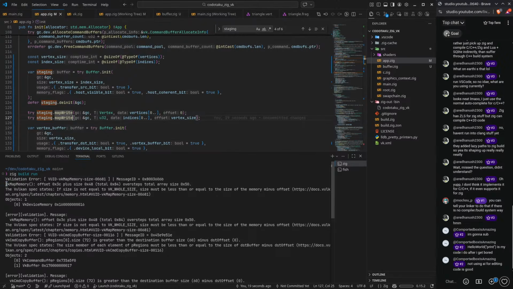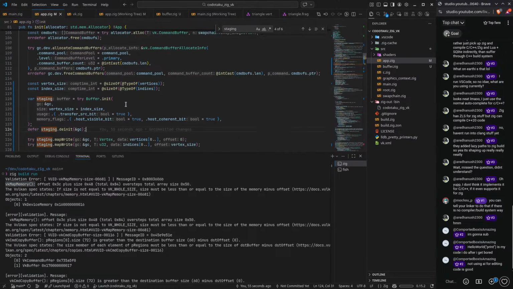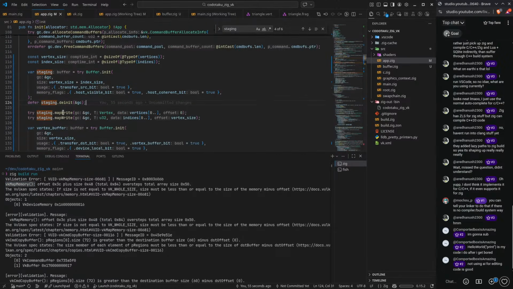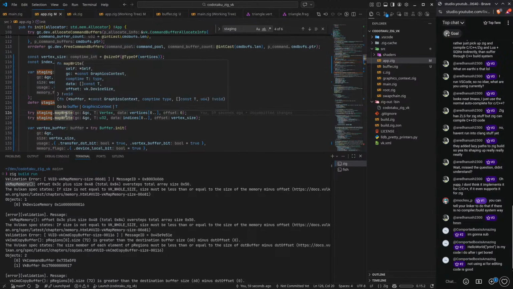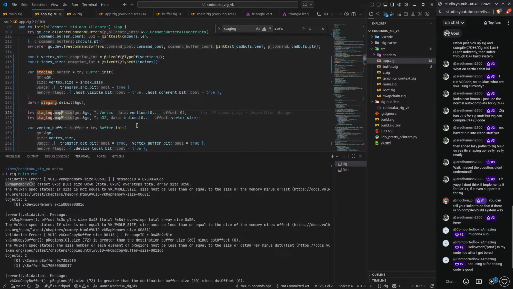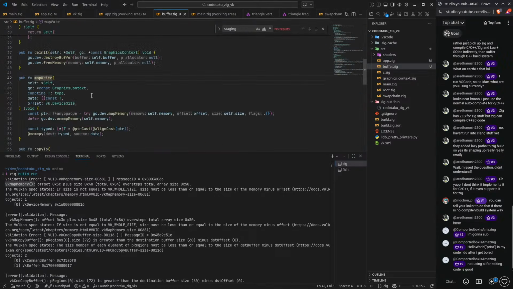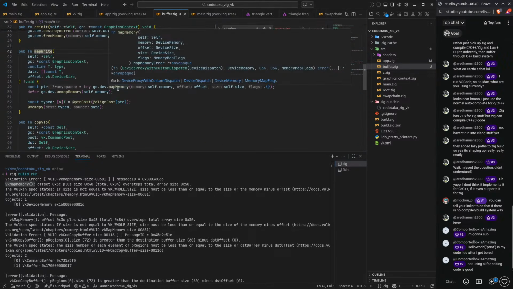But here we've got the vkMapMemory problem. Let's see where we're mapping memory here. So we're mapping it here, I think, right? So we're saying vertices, indices, vertex size. That seems fine, but let's see the logic here.